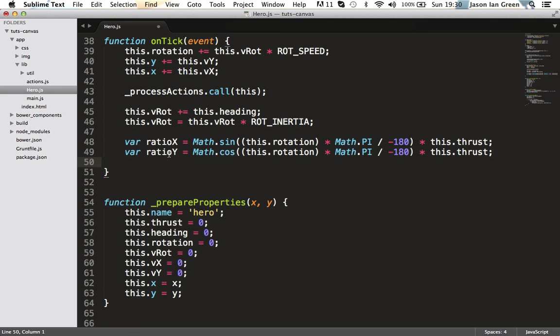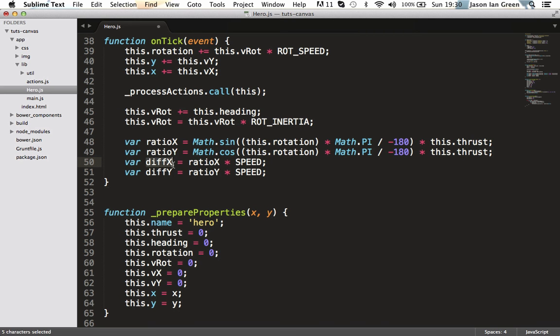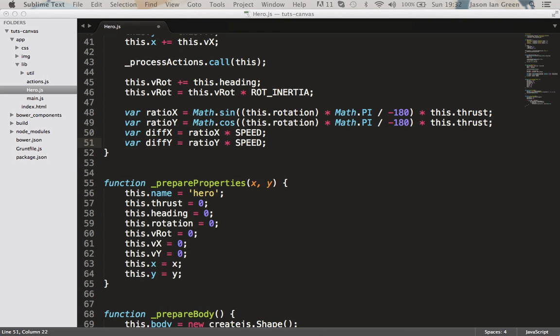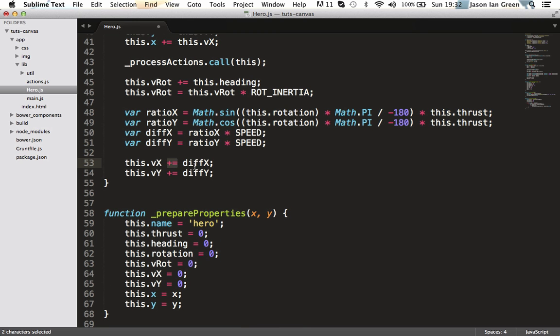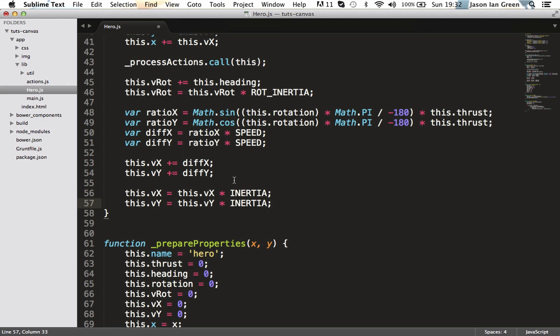We can do the same for ratio y, but using cos, and then we can get the diff of what we want to move by multiplying this ratio by speed. Now, to give a feeling of acceleration, we have this diff value here, and we're going to increment our vx and vy by this diff, rather than just setting vx and vy to diff. This will give us a proper feeling of acceleration and deceleration. Then we can multiply our vx and vy by inertia to ensure that we have something slowing us down.